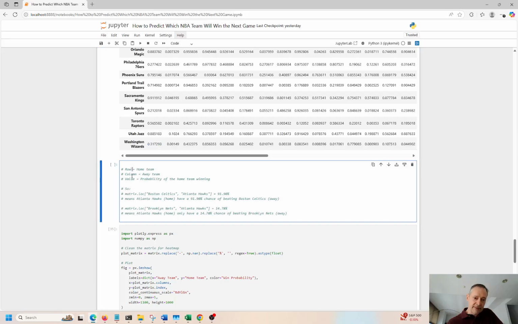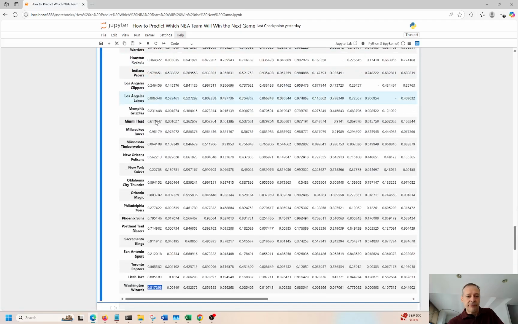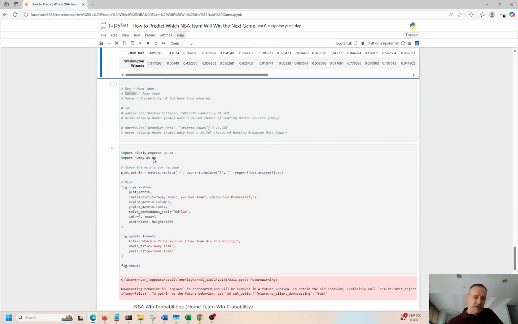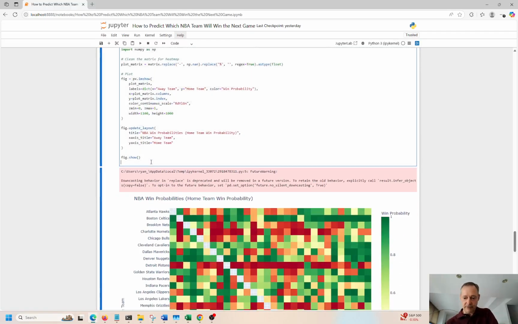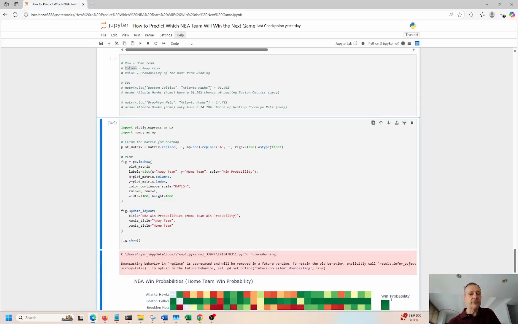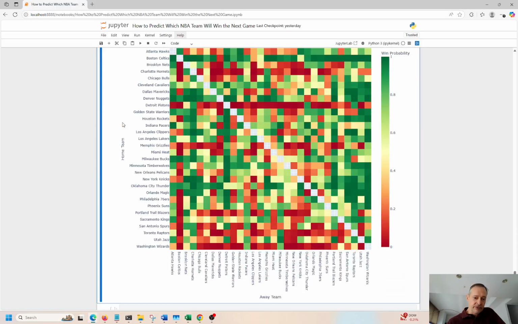So the row is the home team, the column is the away team, and the value is the probability of the home team winning. So when the Washington Wizards face off against the Hawks, the Wizards have a 31% chance of winning that game. Okay, so I took this one more step and created a heat map down here so we can visualize what the outcome is for all these potential wins and losses.